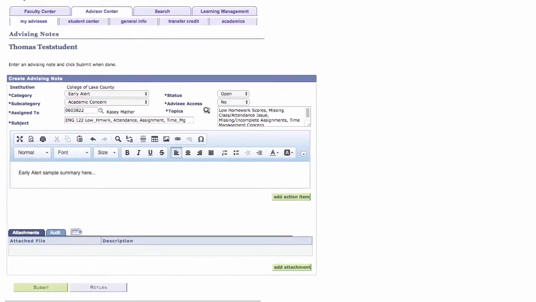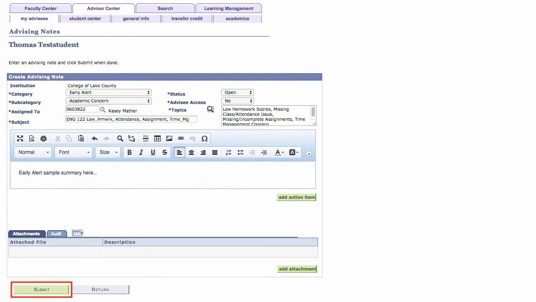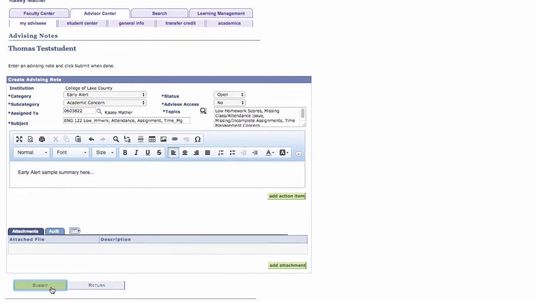And when your early alert is complete, you'll hit submit at the bottom of the note. A quick note here before I hit submit, if at any point you wish to return directly to your class roster, maybe you realized you were on the wrong student, or maybe just for some reason you no longer wish to submit this alert, you can click return and you'll be taken directly back to your class roster. But in this example, let's assume our early alert is complete, we're happy with it, we're going to hit submit.